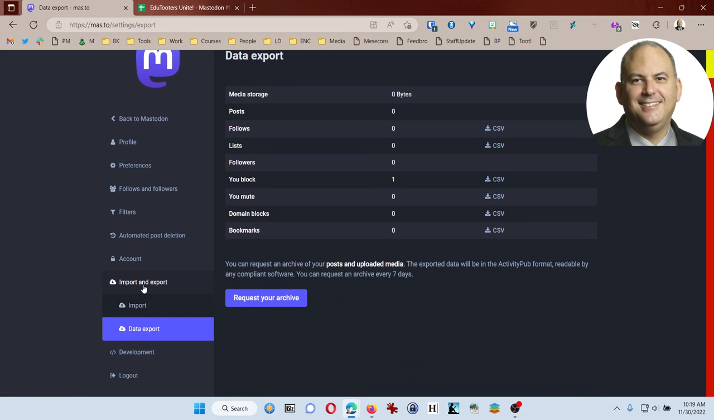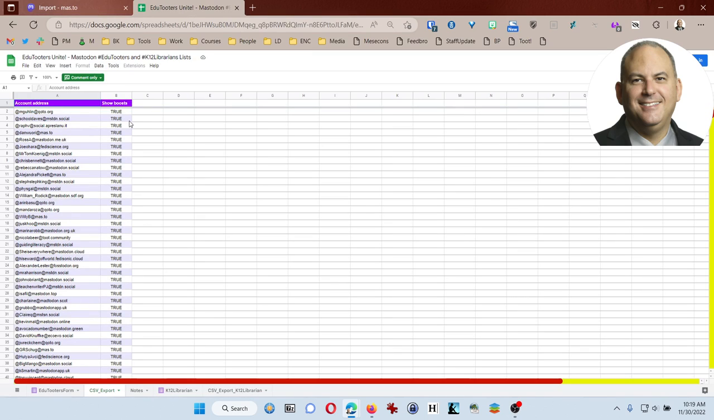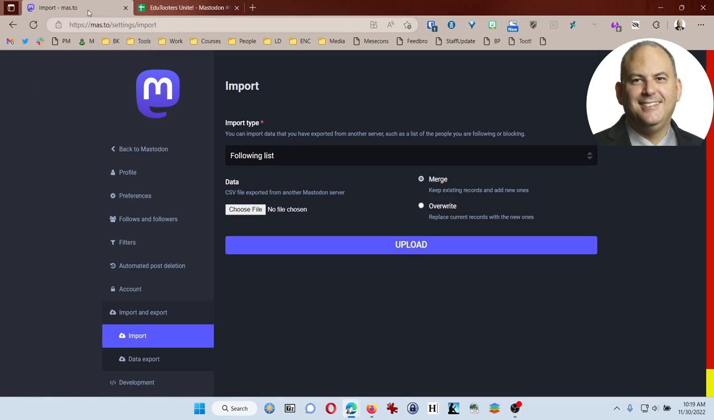When I click on import and export, it's going to break out to these two areas. The first thing you'll see is the data export. I'm just going to quickly mention that the data export area is so that you can make backups of your bookmarks, your domain blocks, your follows, your lists, etc. But what we're interested in is importing, because what we want to do is quickly follow everybody that's on this EduTooters list, which is 415 people last time I checked.